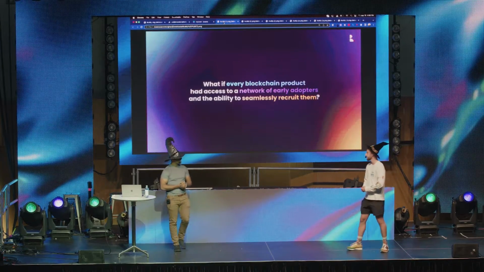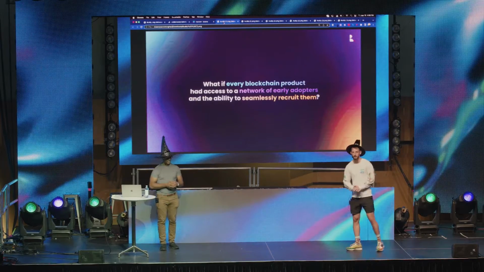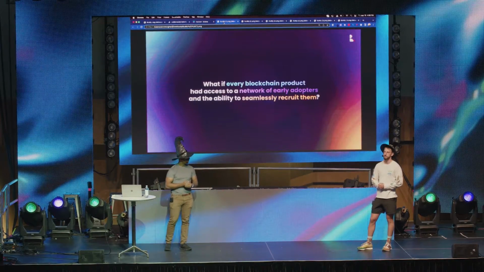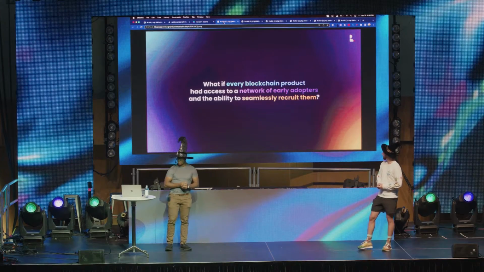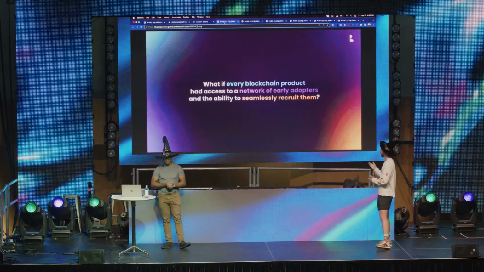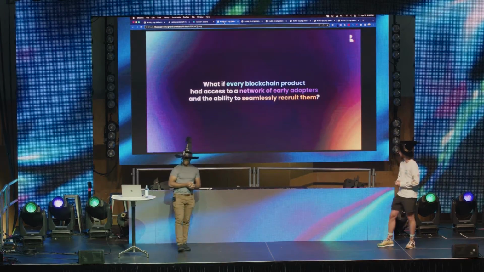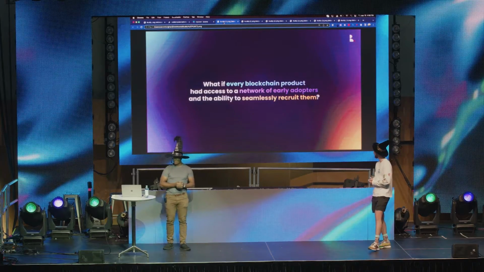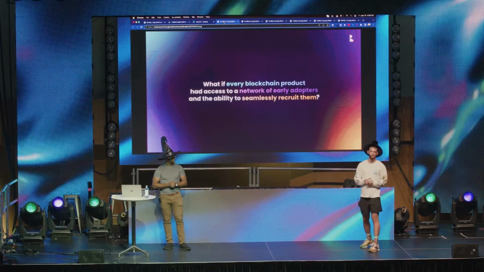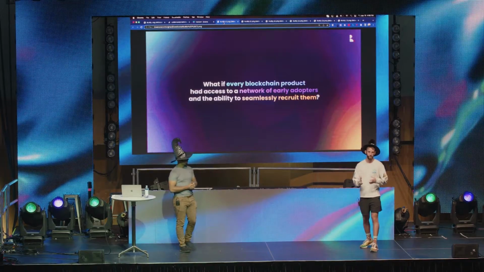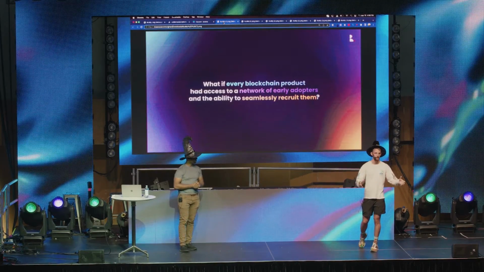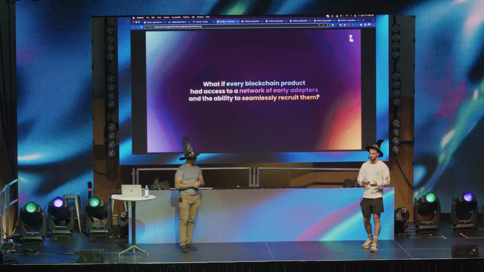So we have experienced end-to-end the different gripes of the chain, but we've also seen all of the beauty that you can actually create on-chain. And hence, this wonderful idea, which was, what if every blockchain product had access to a network of early adopters and the ability to seamlessly recruit them? This became very obvious to us when we launched the first game. We really wanted to find product market fit with an alpha version of the game and get people really trying the product and giving us real-time feedback.